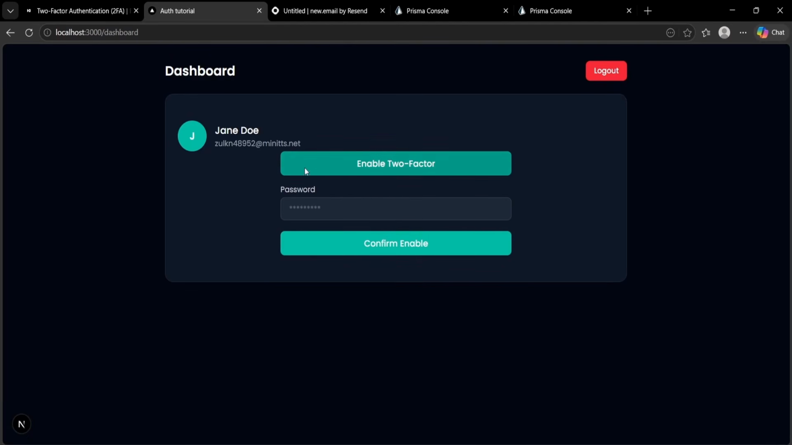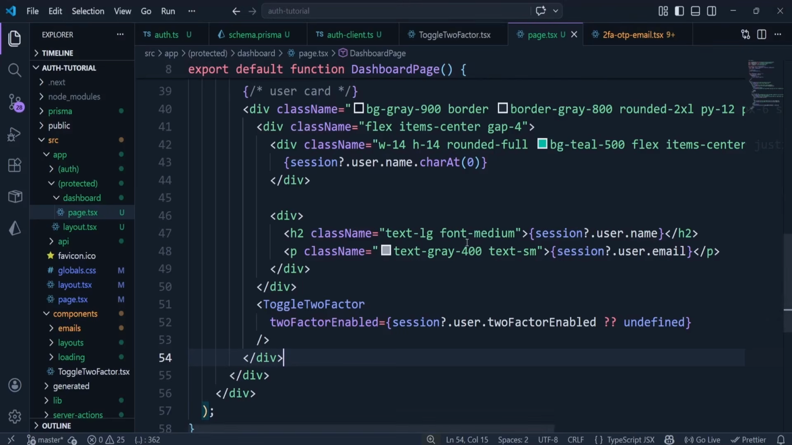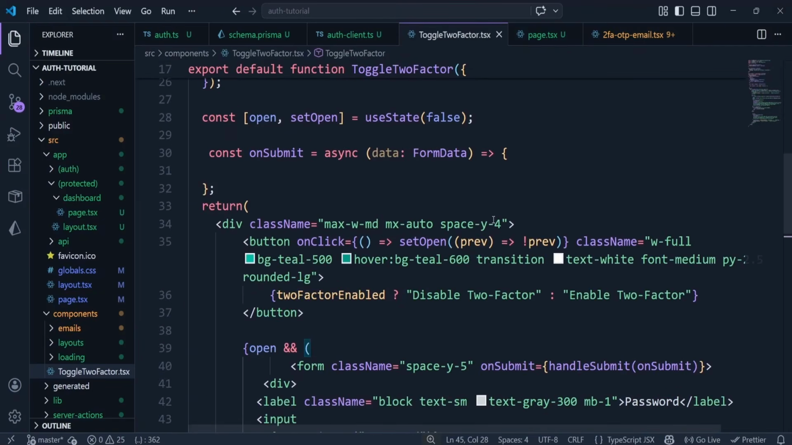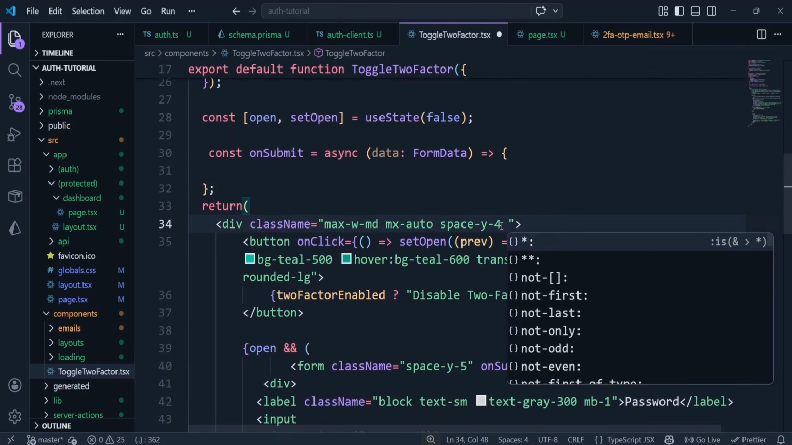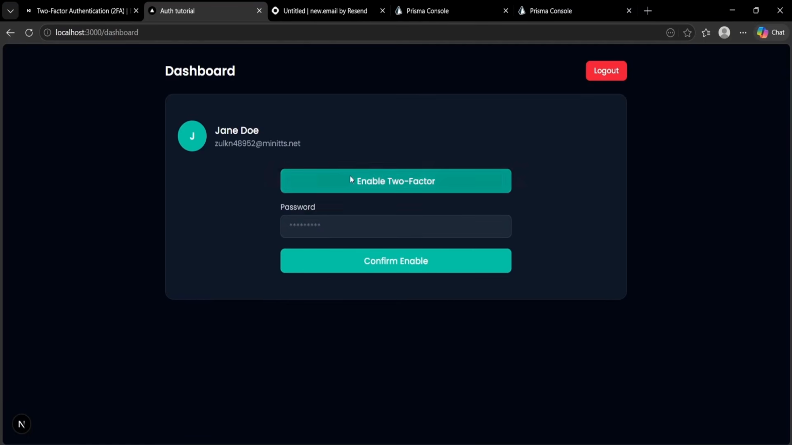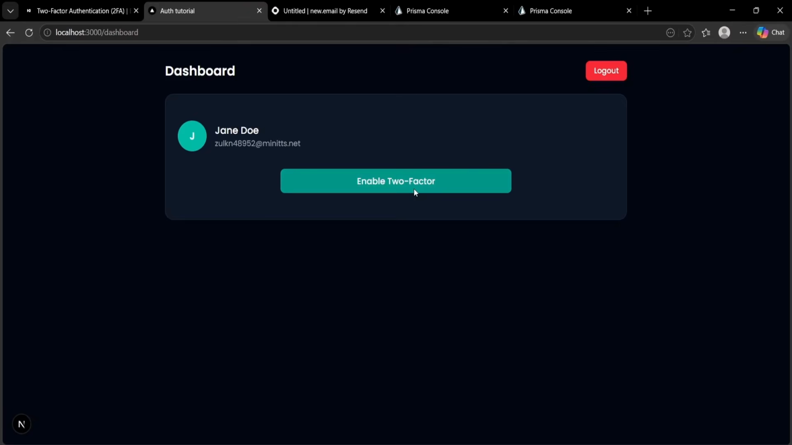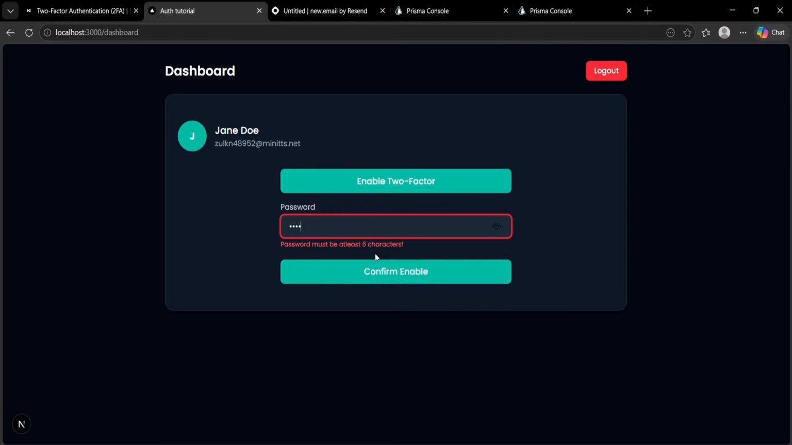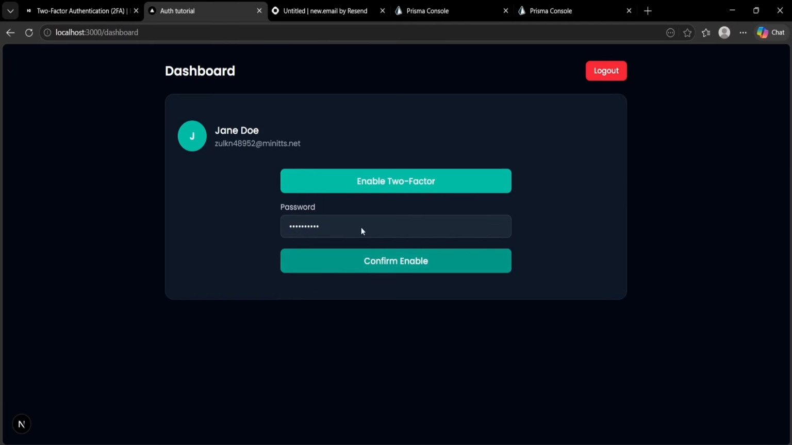I'm going to add a space between these two. So inside the two-factor right here, I'll just give this a margin top of 8 to actually add space between them. You can actually click on it again and toggle the state. Great. So now when we actually submit the form, it's basically not going to do anything because we've not actually implemented the logic yet. So let's actually do that.